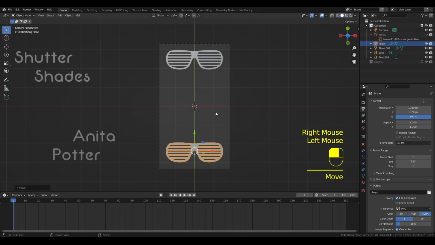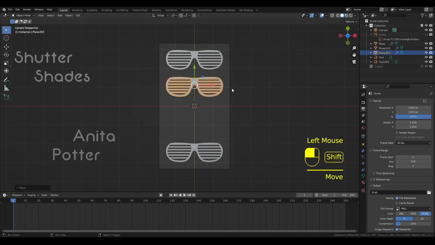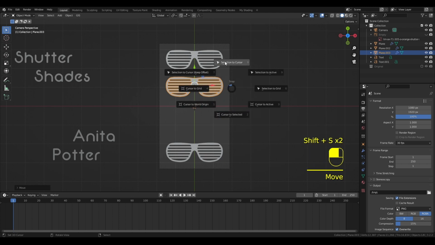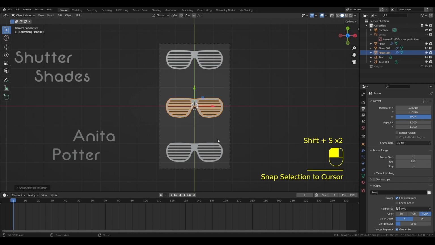Then I'm going to add a new one. I'm going to right click on the top one, hit Shift D to duplicate it, left click to place it, and drag it so it's not right there. Then I hit Shift S, selection to cursor, so it's right in the center. They may not be completely evenly spaced between each other, but you're not really going to notice that, not with the bloom effect.